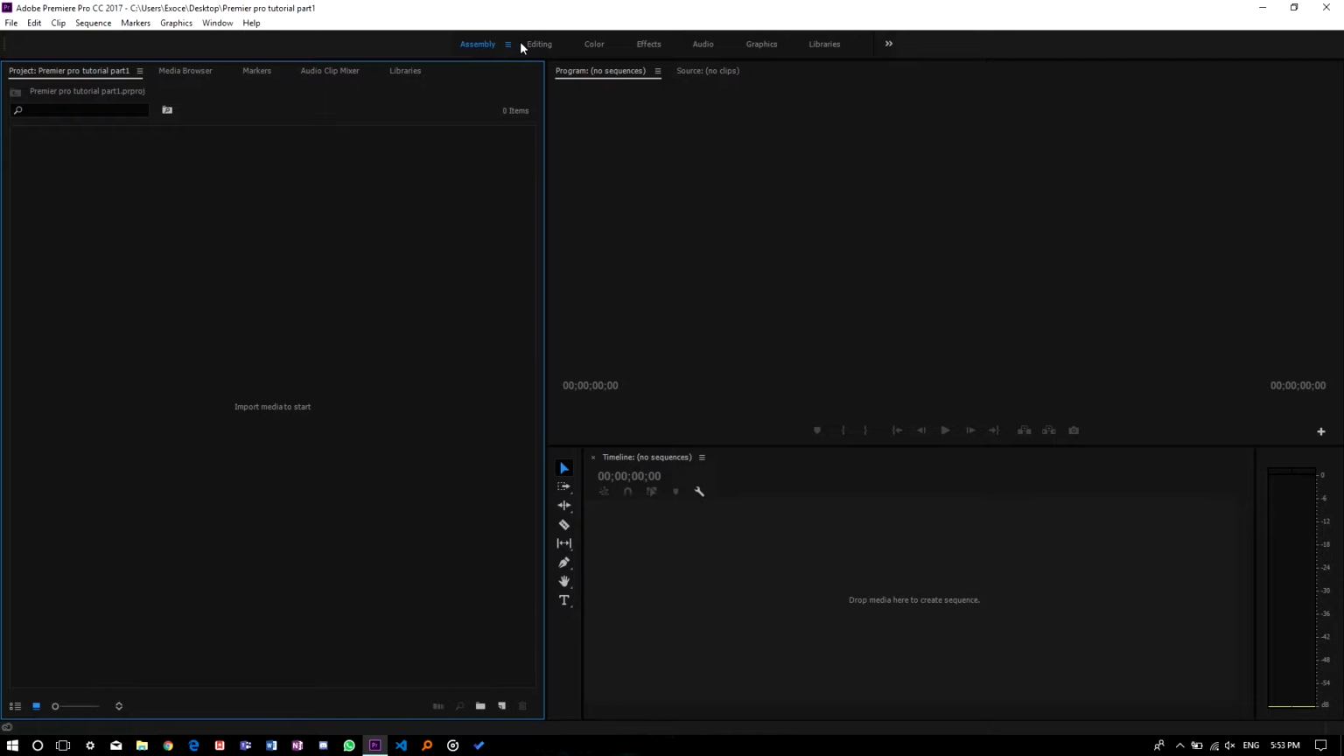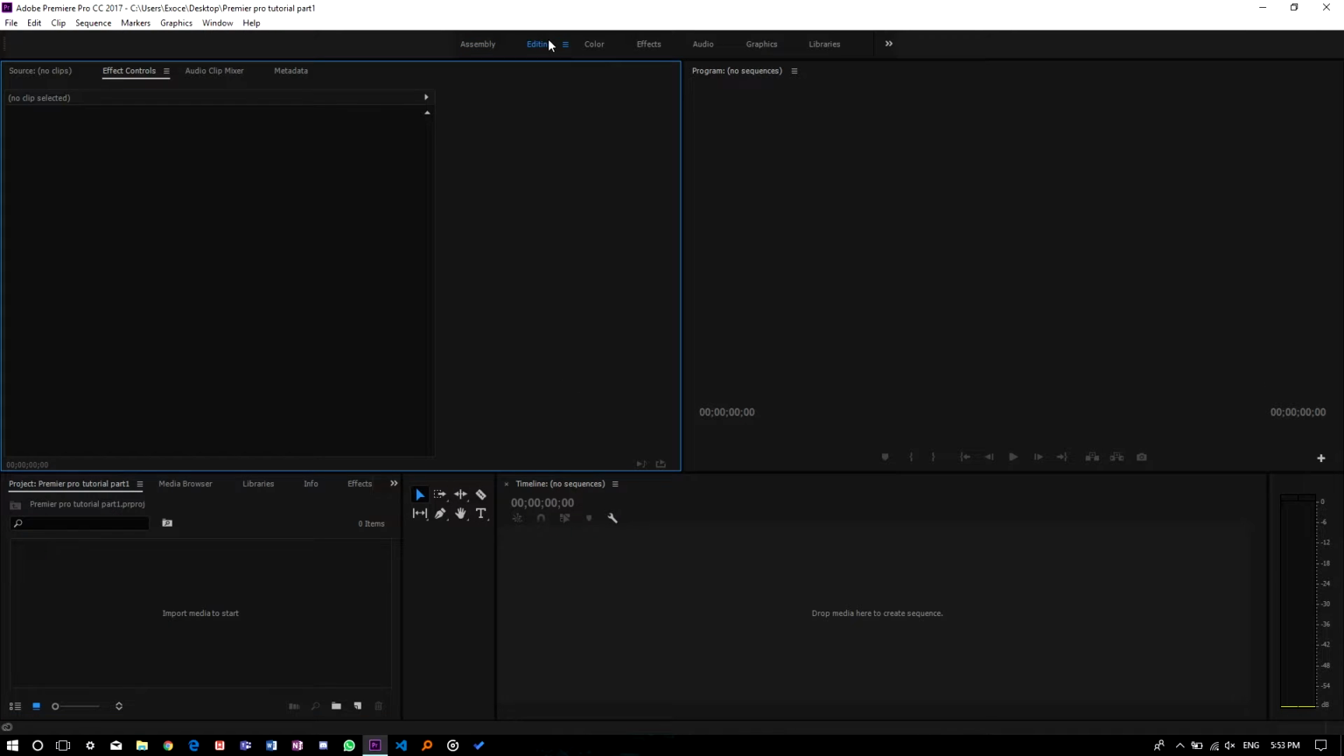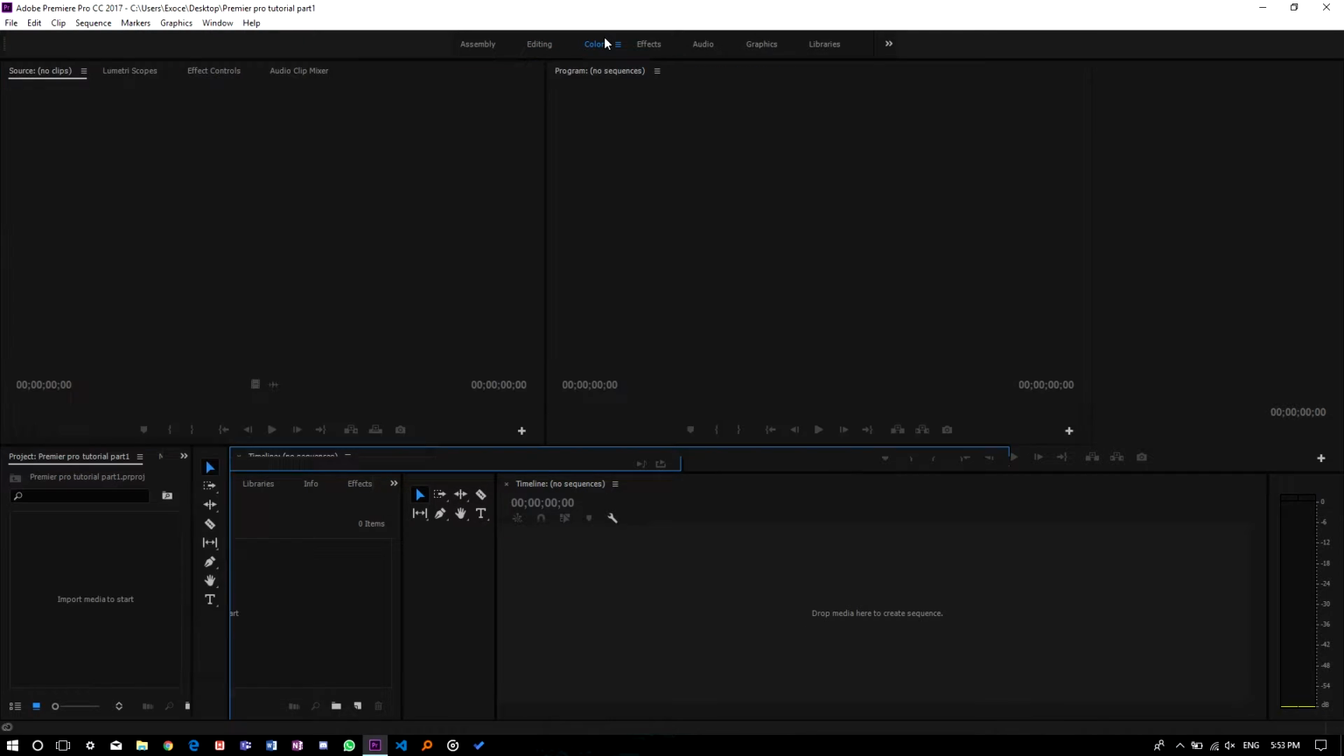So I'm currently in the assembly workspace. As the name suggests, this is where you import and organize all your media. This is the first workspace. The next one is the editing workspace. This is where you'll be spending most of your time actually editing. There are many sections in this workspace that we will be discussing after I've shown you all the sections.